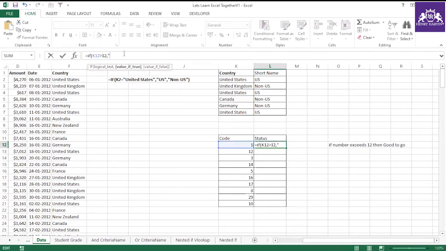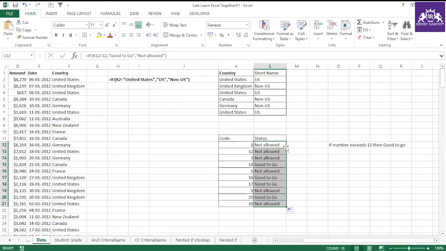Always remember that the text should be enclosed with inverted commas. Okay, now good to go we have to mention. So you can see the first condition. If the first condition is met, then we are telling good to go, else we are telling not allowed. So this is the function: if K12 exceeds 12, good to go, else not allowed. So now you see the function we have created.